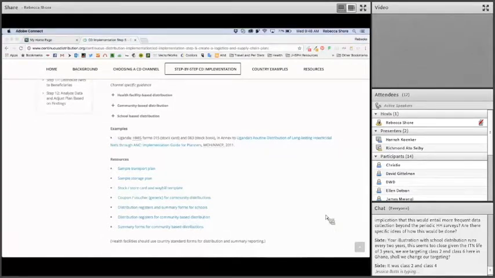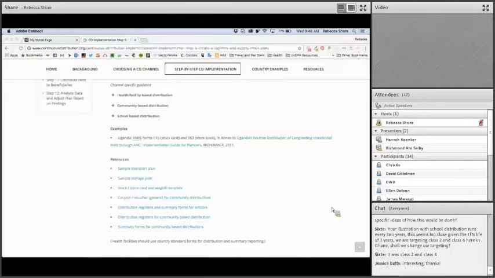And then Seeks has a question: your illustration with school distribution runs every 2 years. This seems too close given the ITN life of 3 years. We're targeting class 2 and class 4 here in Ghana. Shall we change our targeting? We are looking at ways to combine mass campaigns with school distribution.